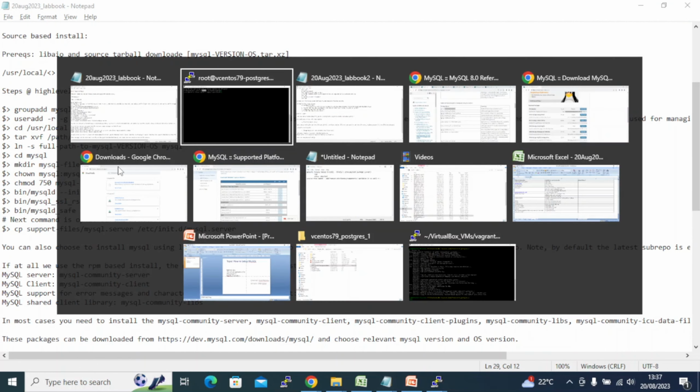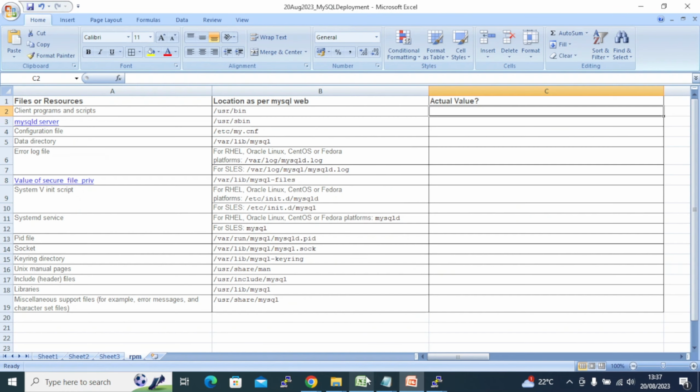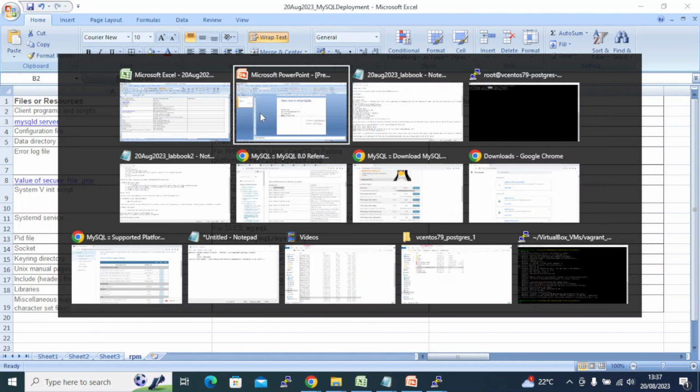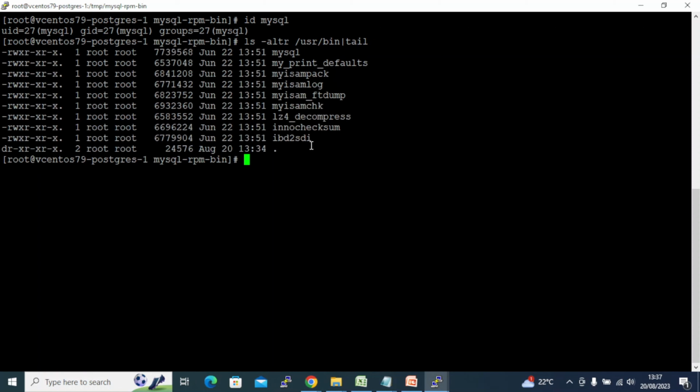Okay, let's go to the Excel. What they say is, by default, the binaries, programs and scripts should be installed in /usr/bin. This is where the MySQL binary should be installed. So let's see, /usr/bin. I'll just check the tail. Alright, so /usr/bin mysql.